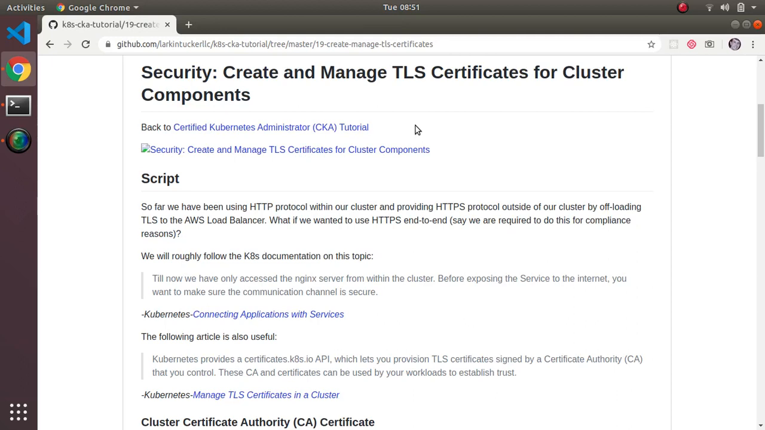Hello, this section is entitled Security, Create and Manage TLS Certificates for Cluster Components. So far we've been using the insecure HTTP protocol when we ran our pods and ultimately exposed it to our outside load balancer. Now our load balancer, our cluster or nodes are actually on a private subnet, so it's less of a problem. But there are circumstances where you need to use secure HTTPS between everything in your system. And so what we're going to do is look at how to do that.